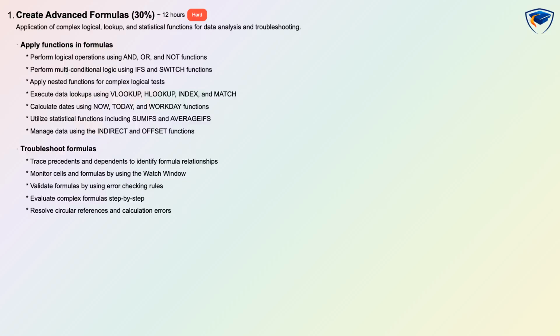The domain also requires troubleshooting skills such as tracing precedents and dependents, using the Watch Window, running error checking, evaluating formulas step by step, and resolving circular references and calculation errors.